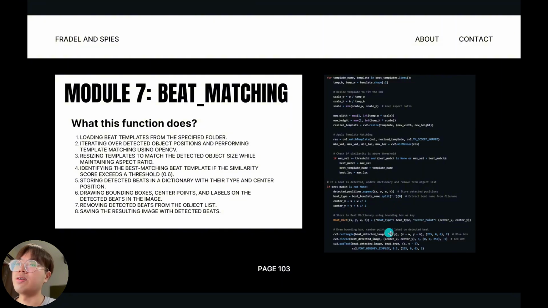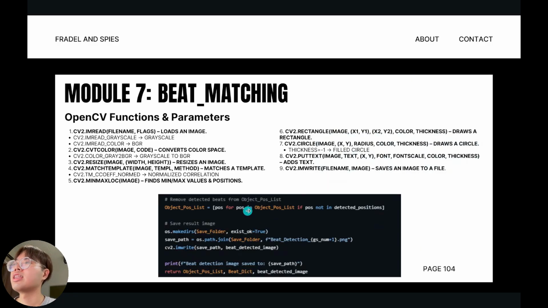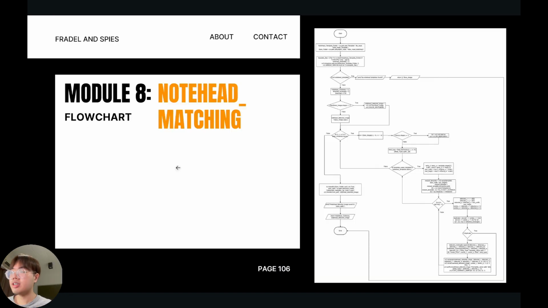And after that, it will draw the bounding box, center points and labels on the detected beats. And after that, it will remove the detected beat from the object list and save the results image. So this is our OpenCV functions and parameters for this module, and this is our output. So this is our next function, note head matching. So this is our flowchart for this function.